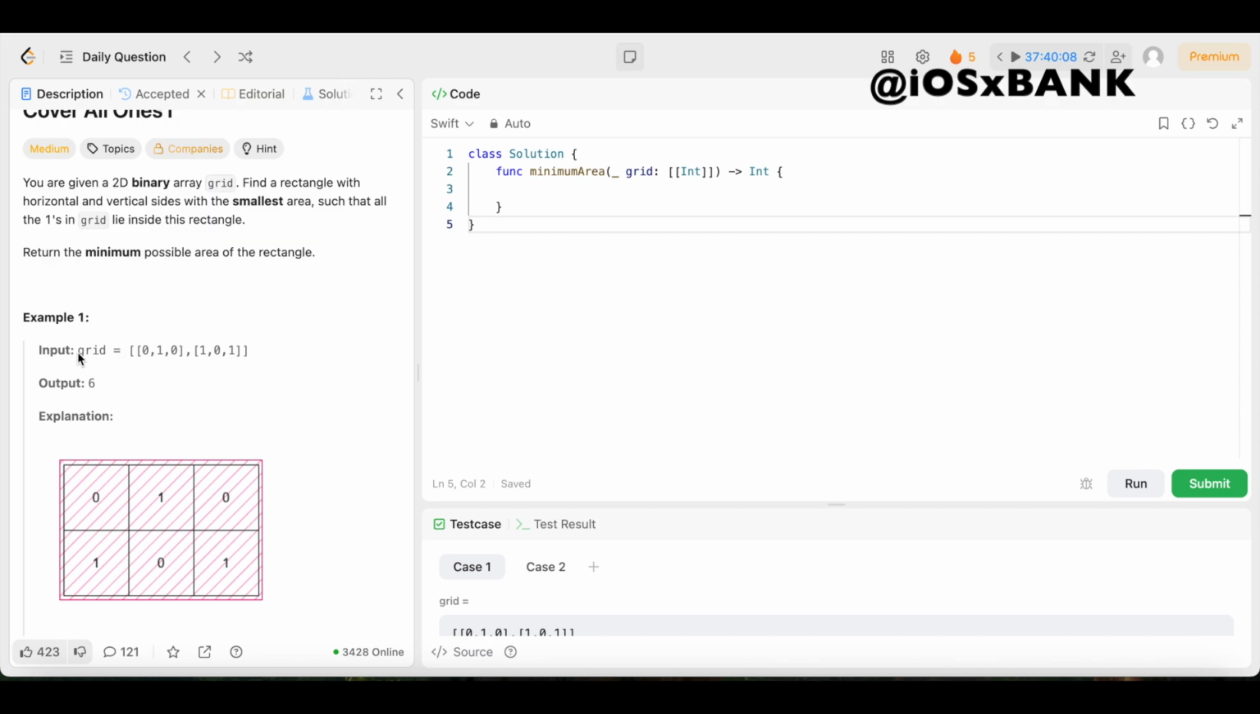In example 1, we have our input grid equals a 2D array of integers 0, 1, 0, and 1, 0, 1. The output is 6. Before we get into the explanation, let's go through what these arrays mean. This is the first row, 0, 1, 0, and this is the second row, 1, 0, 1, and these two arrays form our grid. We want to see the minimum possible area that we can create, but it has to include all of the ones.